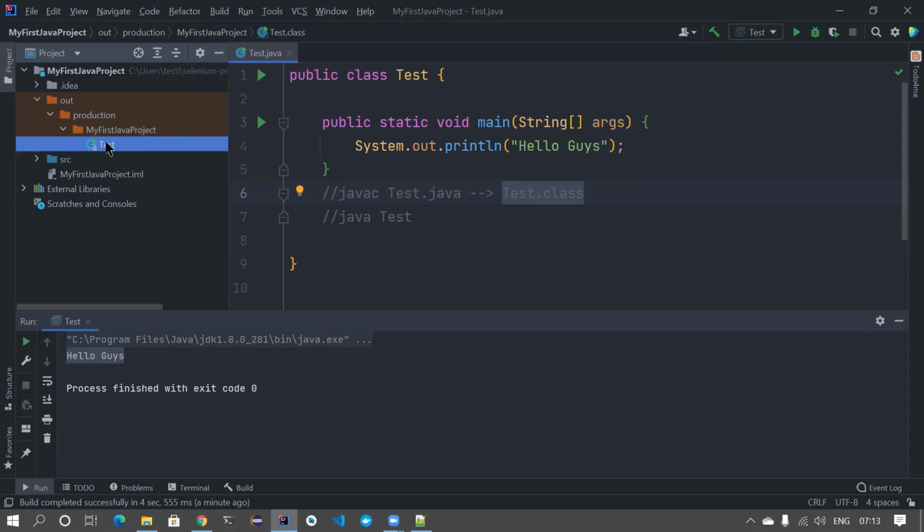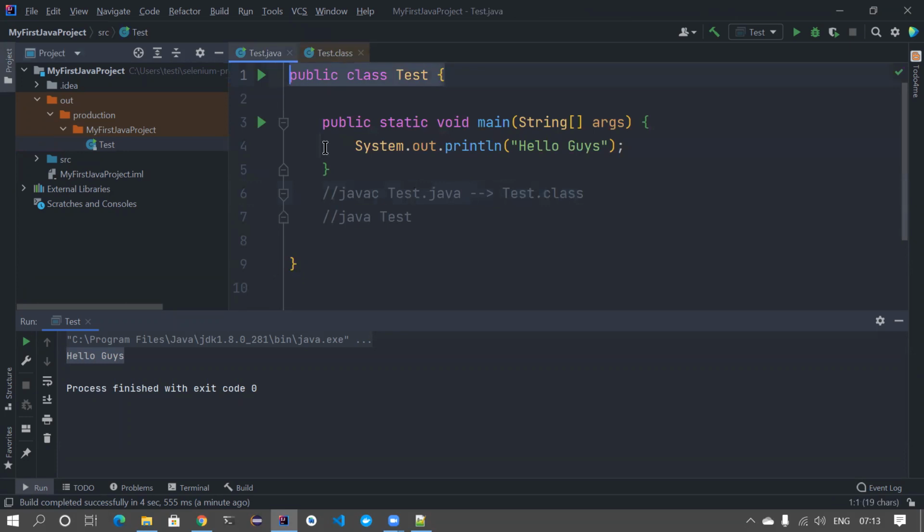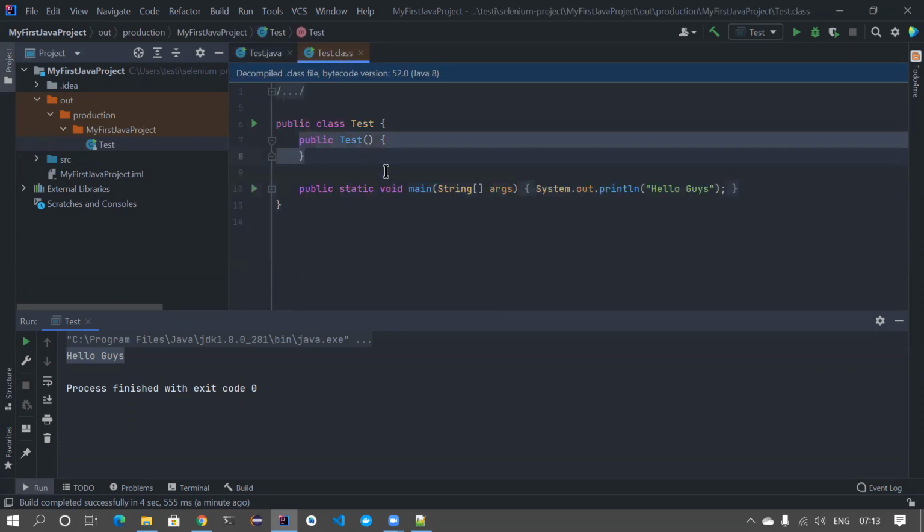If you notice, this is test.class. Yesterday it was not decompilable. Today it was decompilable. So this is the code that we wrote, public class test. This is the machine understandable code, but it is converted back to human readable format by IntelliJ IDEA. And if you notice, there is a default constructor. We will come to that at a later point of time, but there is a small difference between the code we wrote and the code which is here.